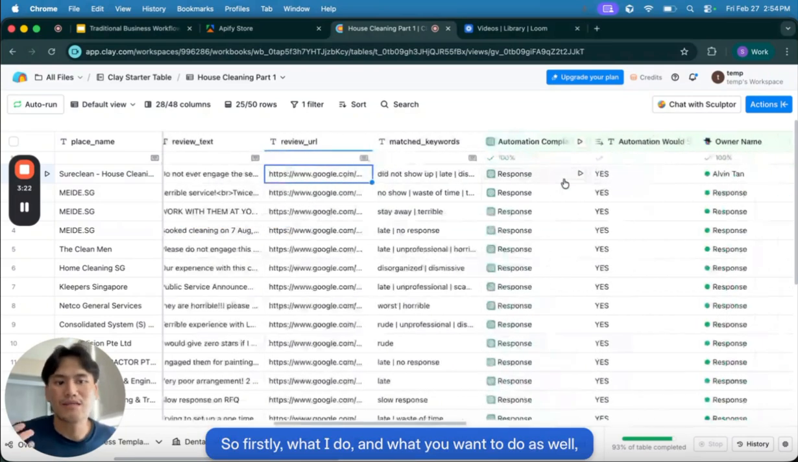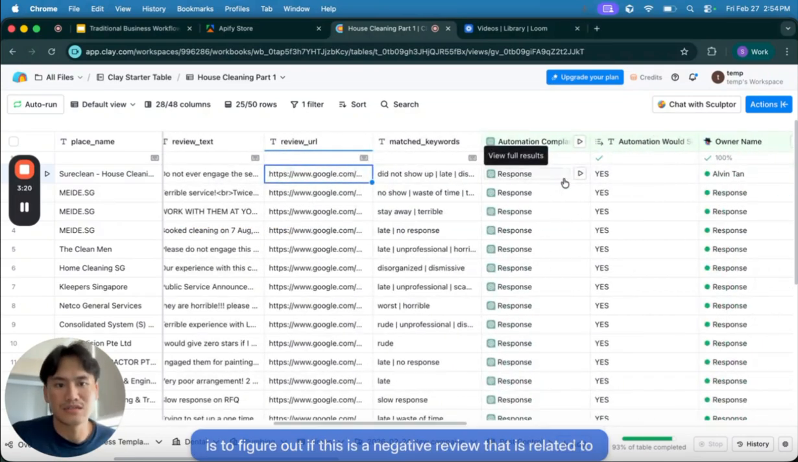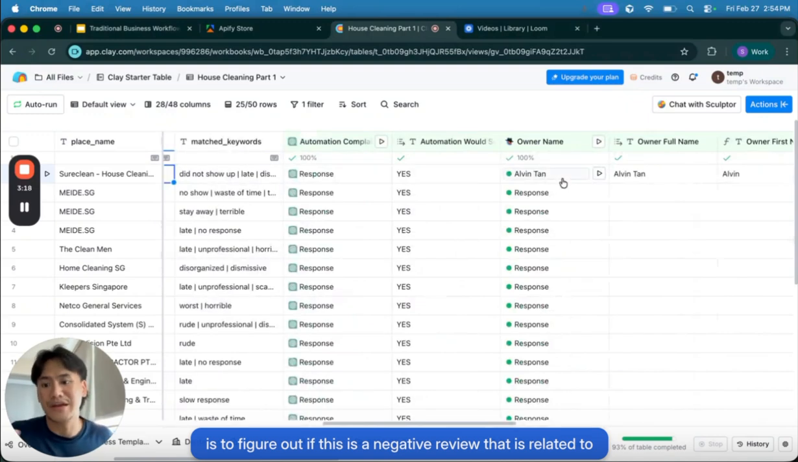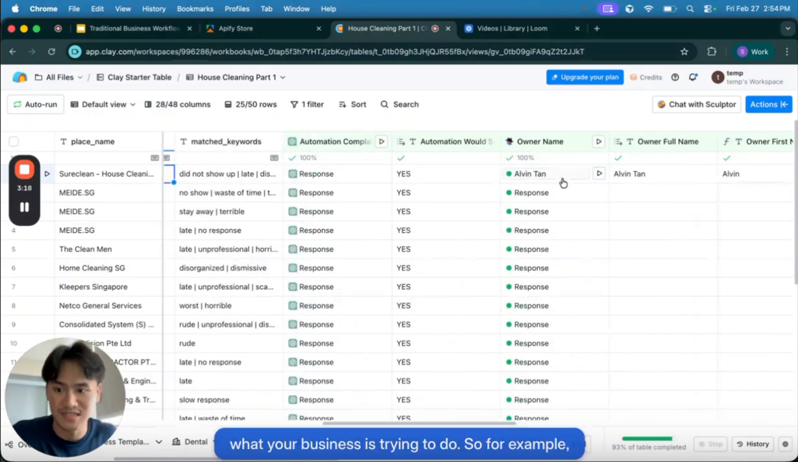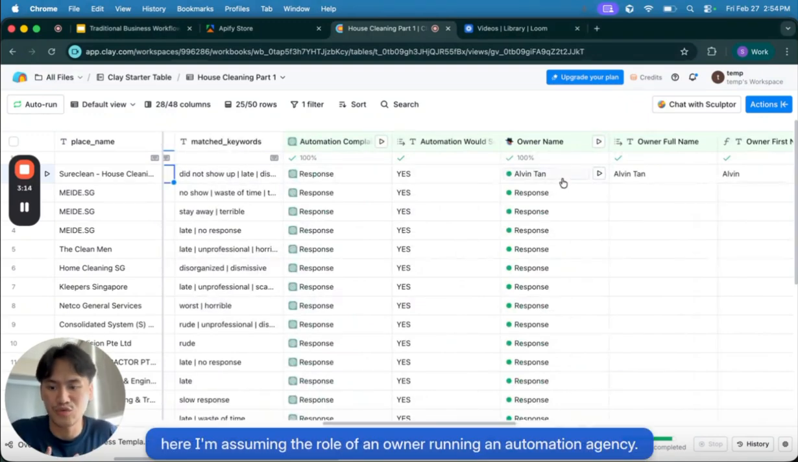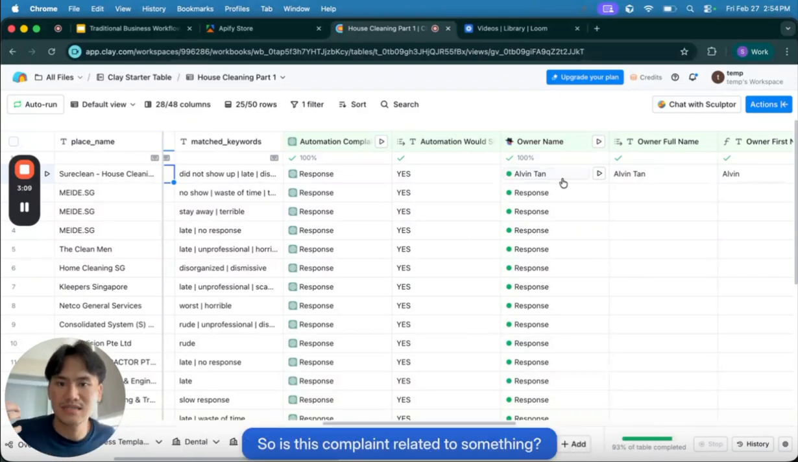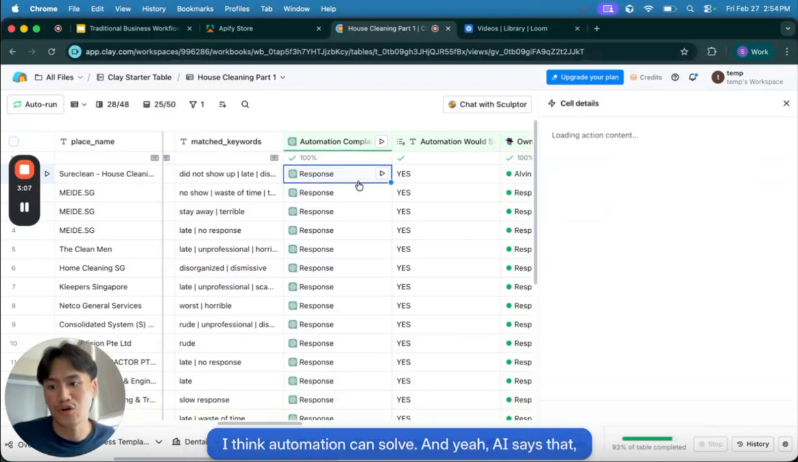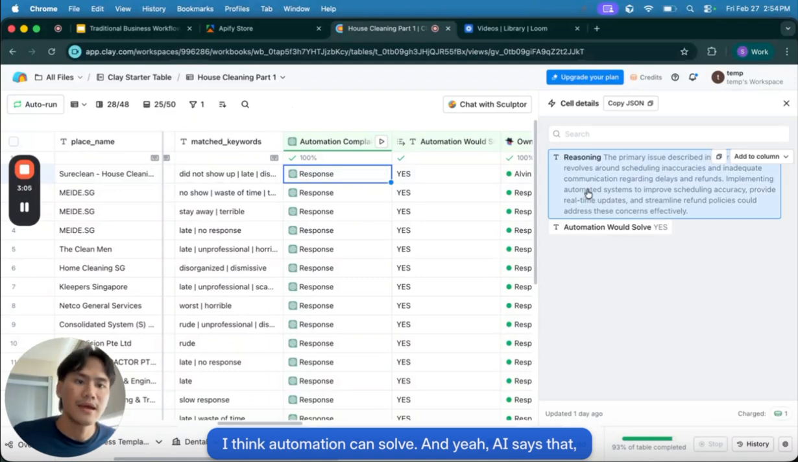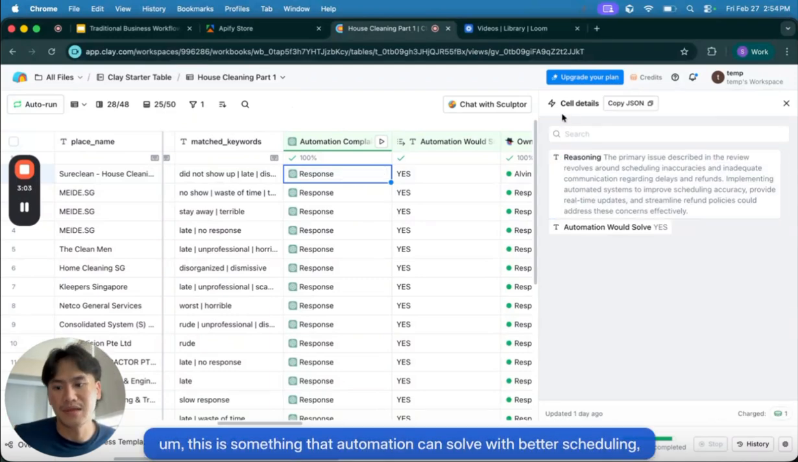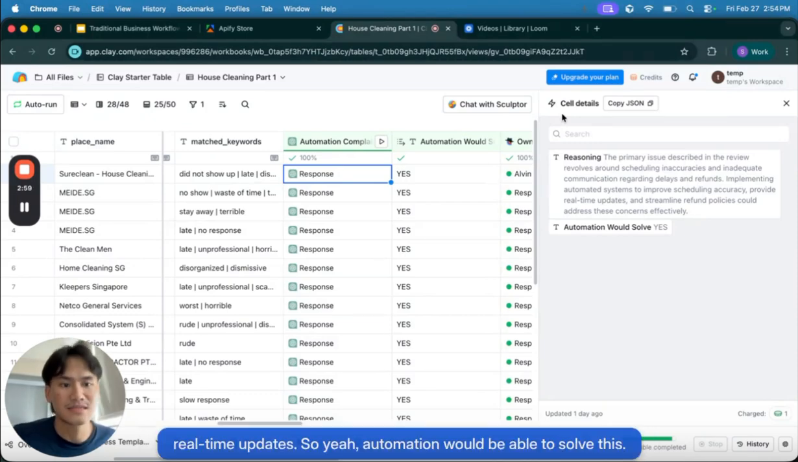So firstly, what I do and what you want to do as well is to figure out if this is a negative review that is related to what your business is trying to do. So for example, here I'm assuming the role of an owner running an automation agency. So is this complaint related to something automation can solve? And yeah, AI says that this is something that automation can solve with better scheduling, real-time updates. So yep, automation would be able to solve this.